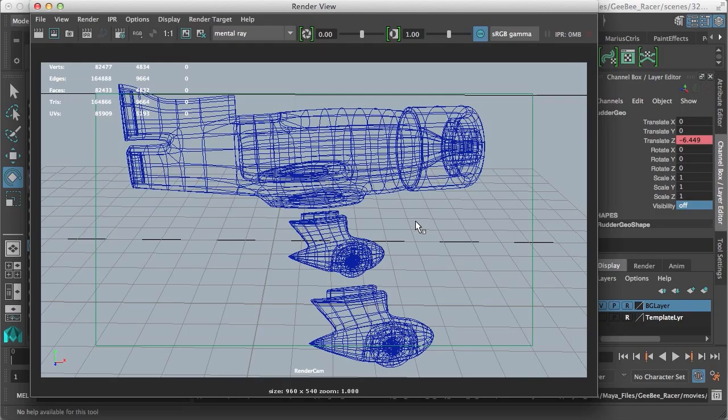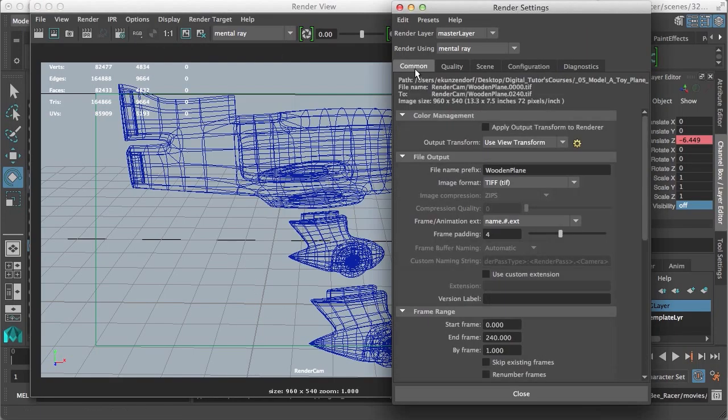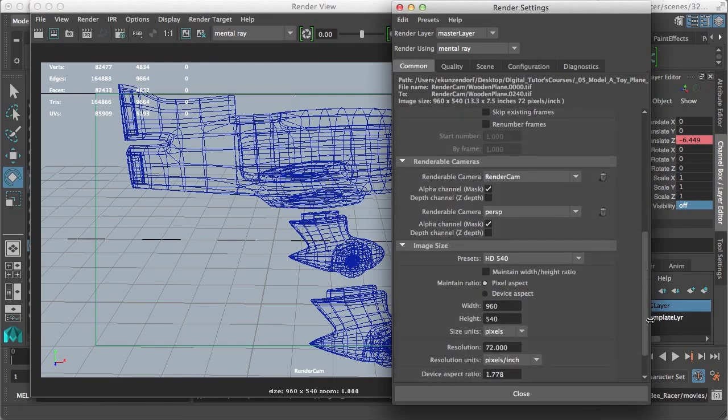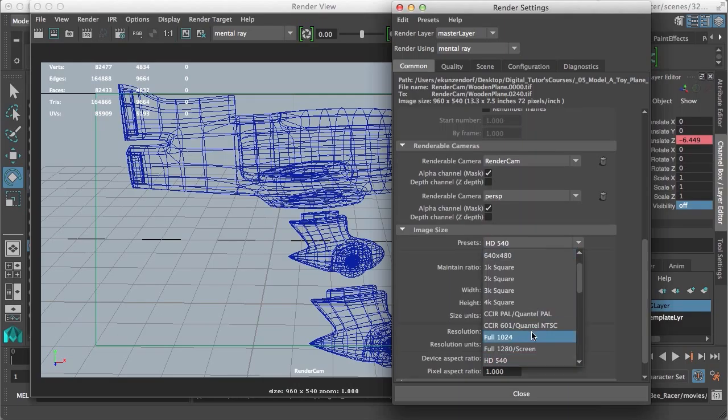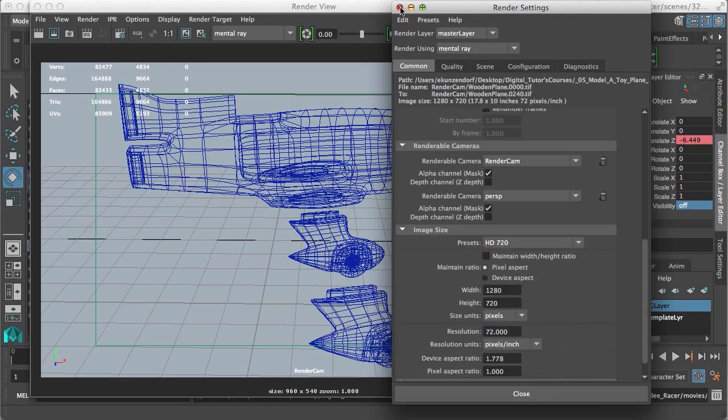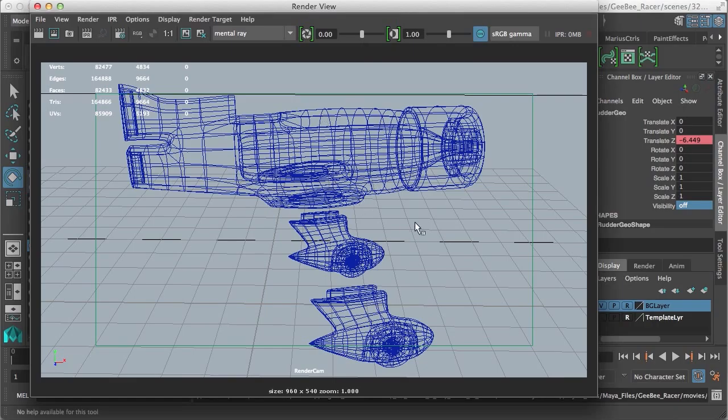So I'm going to go ahead and pause this. Oh, I forgot one important point. We want to change our size to HD 720. That's going to matter for our final render. Now you can go 1080 if you want, but 720 seems to work. So I'm going to pause this, do my renders, and show you exactly what I'm talking about.